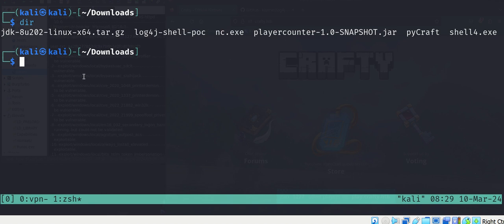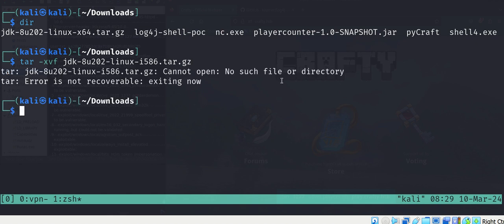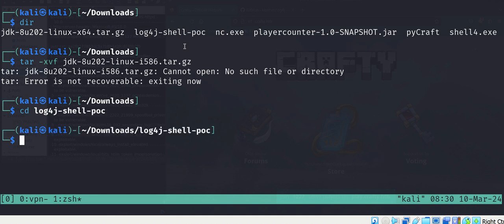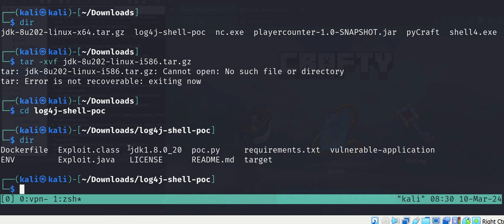When you extract it, you just type in tar, that, and then all this. However, you can't open the file. Okay, well, you're supposed to extract it, and when you extract it, you get a file. I already moved that file into my log4j directory. So let's cd. Can't open, no such file, no file recoverable. That's weird. It's the log4j POC, and it's basically this one here.